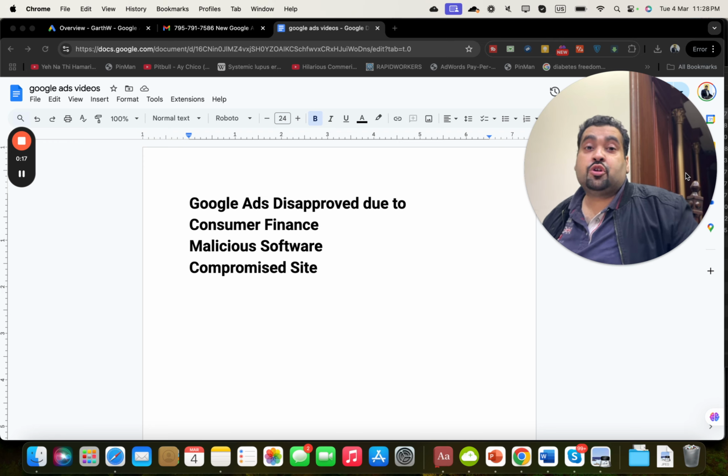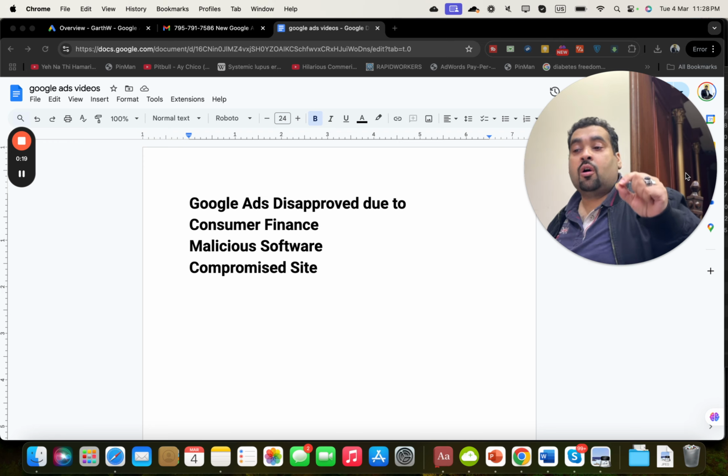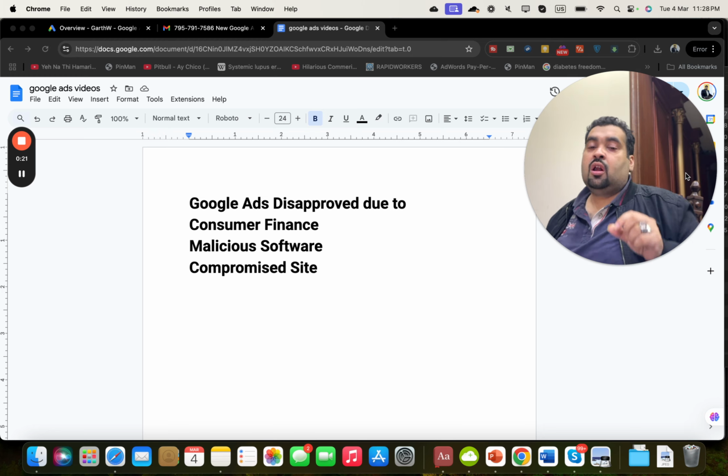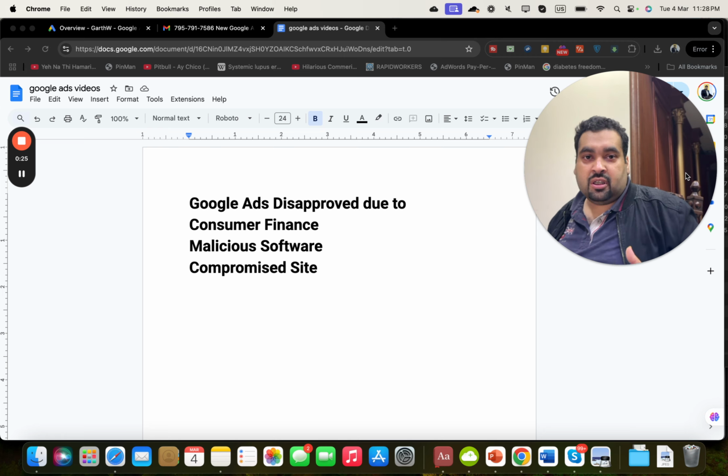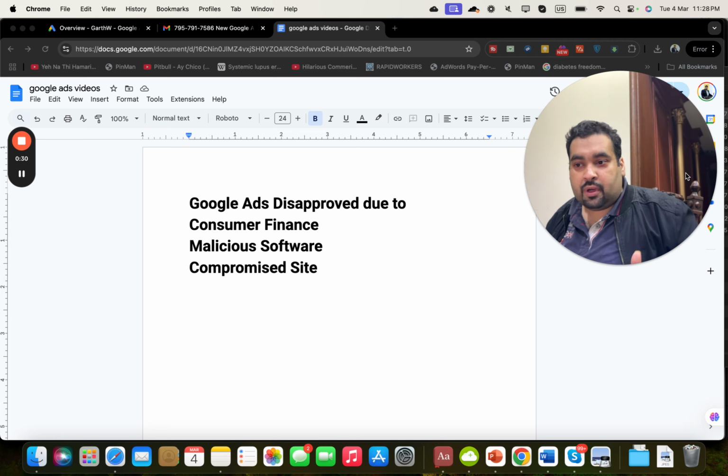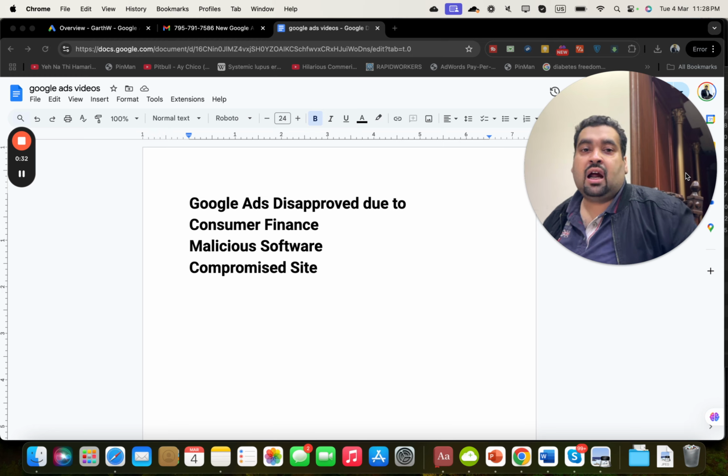And right now, the majority of people do not know what the consumer finance error is. Whenever Google thinks that you are offering an incentive-based financial product, or if you are offering loans or services on installment, Google usually issues a consumer finance ads disapproval to your ads.